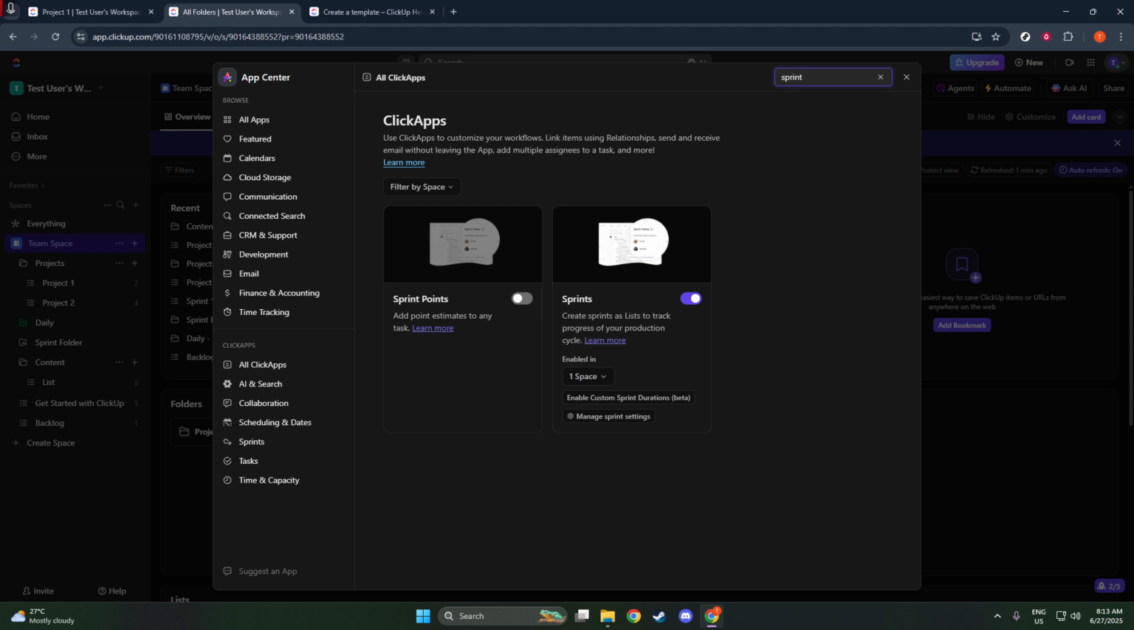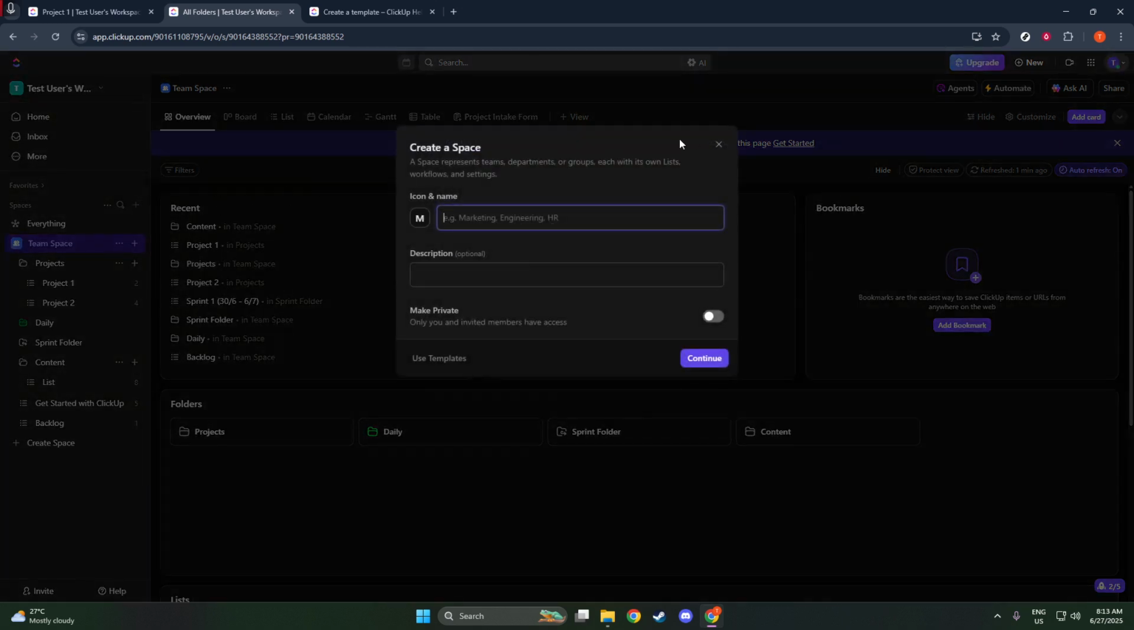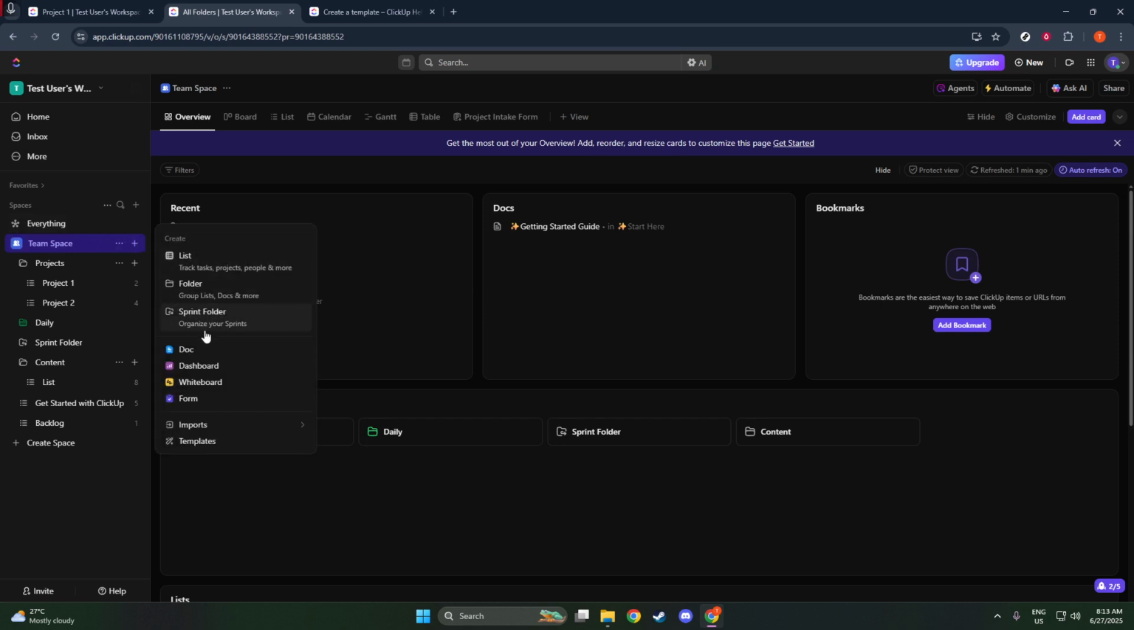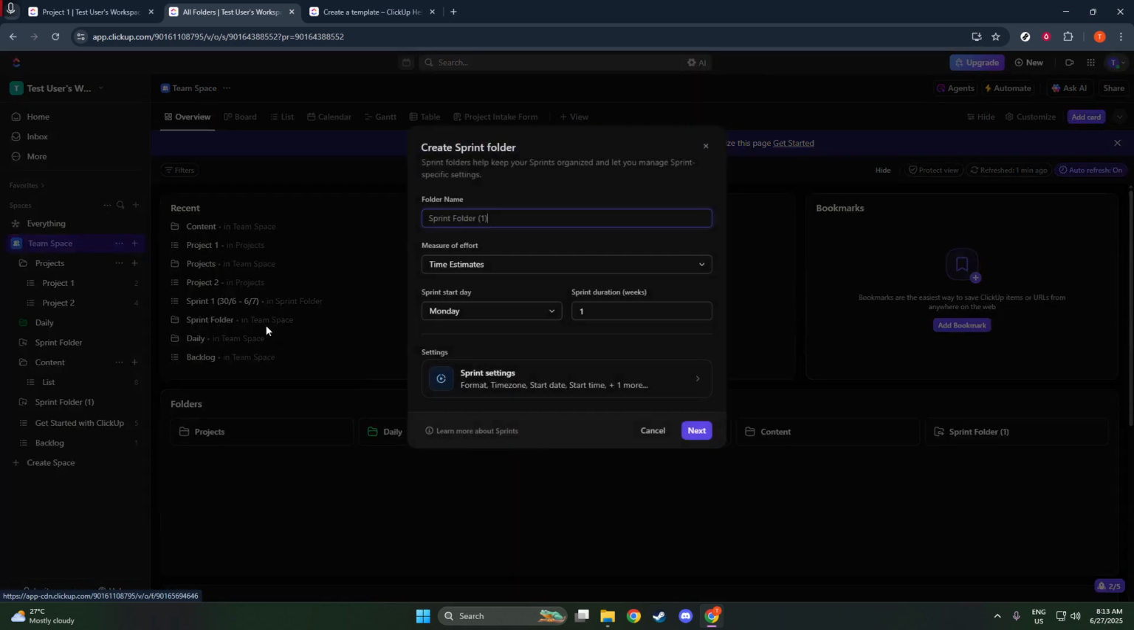Now, let's move on to creating a sprint folder and your first sprint. Think of a sprint folder as the container that will house all of your sprints. It's a way to keep related sprints organized and accessible. To create one, head to your Space sidebar and click the plus symbol to add a new element. Select Sprint Folder from the options presented.